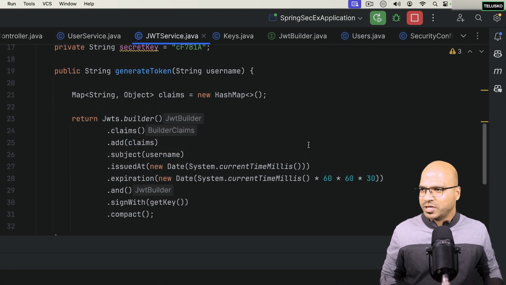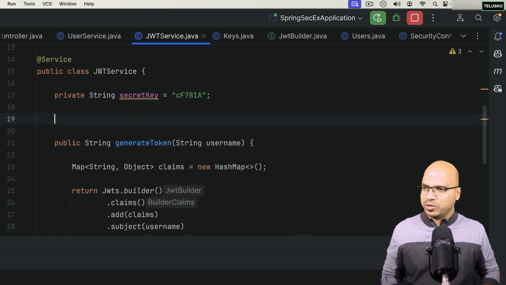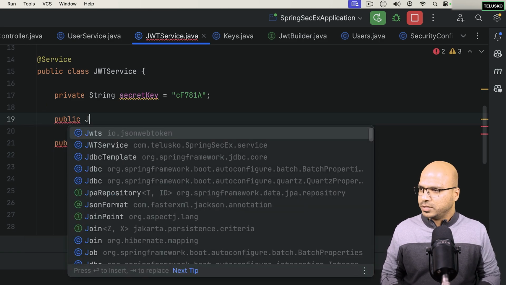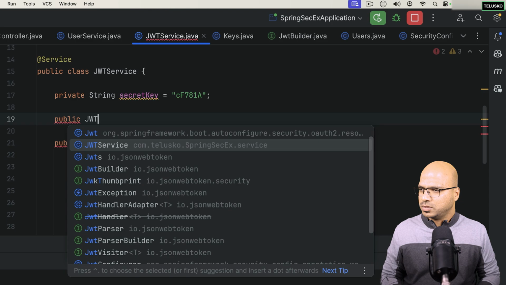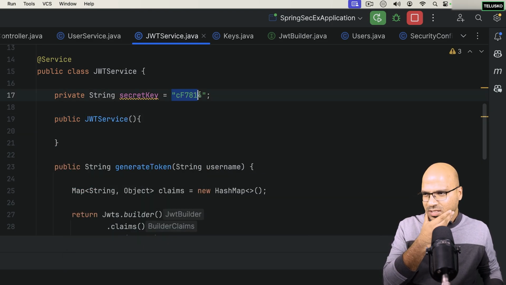So what I will do is generate this key. This is not safe, that's what it says. So if this is not safe, then how will you generate this? Maybe I can create a constructor in which I can just create this key. So in JWTService, let's write the logic for generating the key here. I don't want to use this key. This is a default value. And in fact, this is not secure. So I will just remove that.